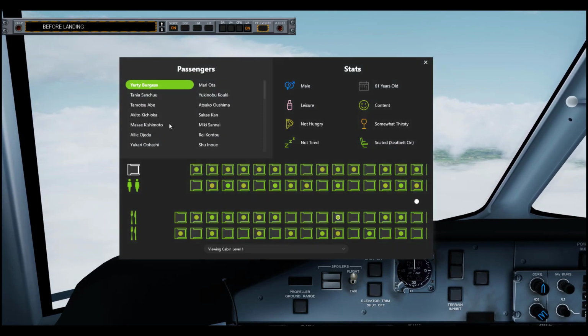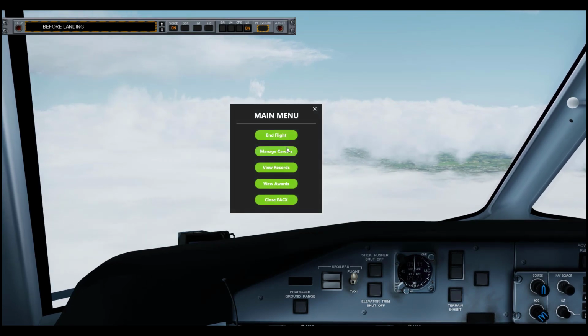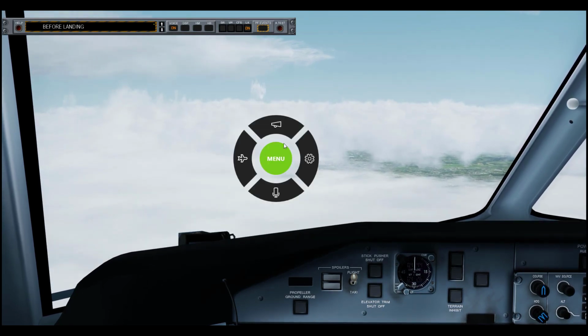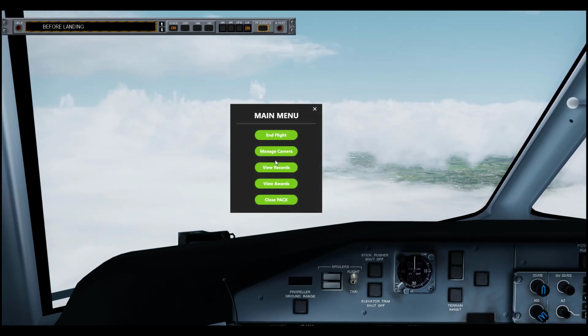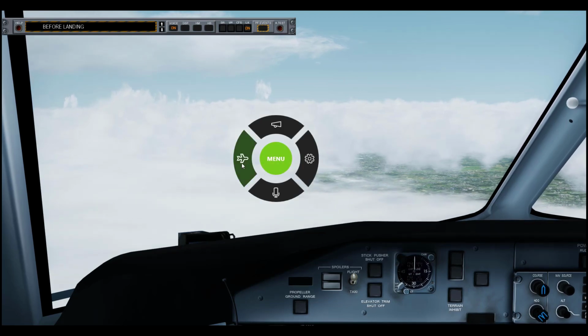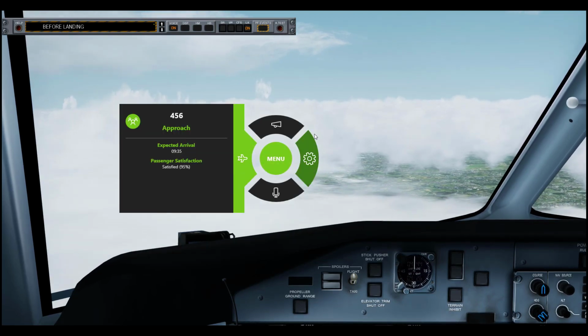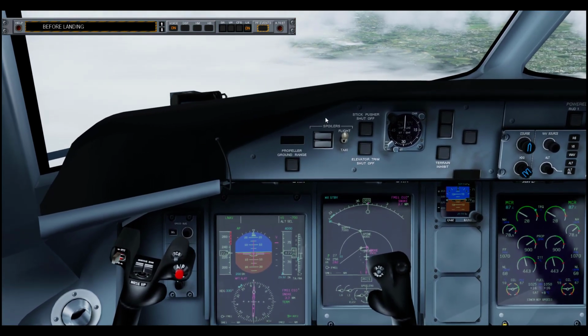How's everybody doing? Yeah, they look chill. They look cool. Just want to get an idea of how they're all doing. 95% satisfied. So, mission accomplished. Good deal.